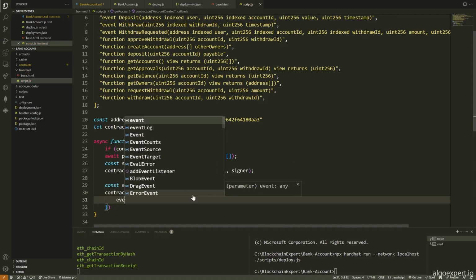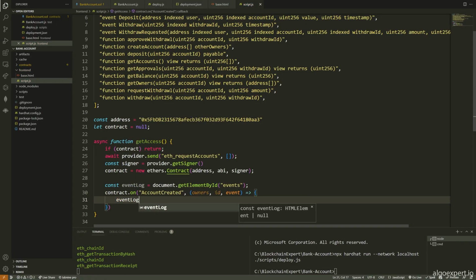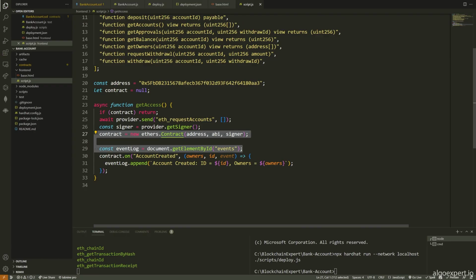And then what I can do is whenever an event comes in, I can say eventLog.append, and I can append the following text, account created. Now, by the way, this is actually adding this onto the document. Like I'm writing this text onto the HTML document. So I'm going to say account created, and we'll say id is equal to id. Now to do this, I'm going to switch out my quotes for backticks so I can embed my variables directly inside the string. And then I'm going to say owners is equal to, and then we will say owners like that. And I think that's all we need for getAccess.